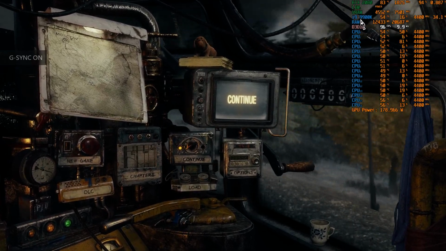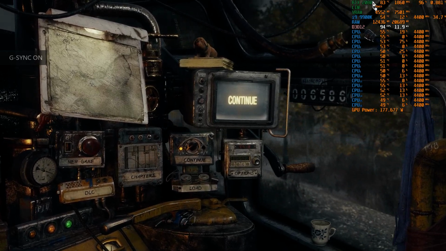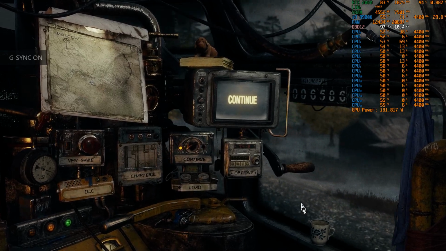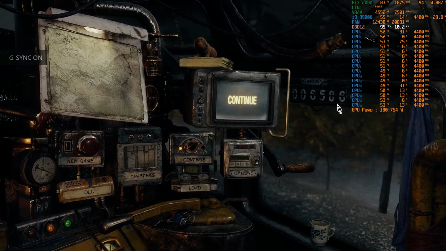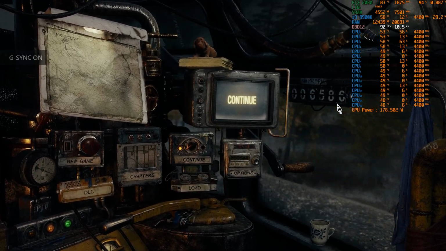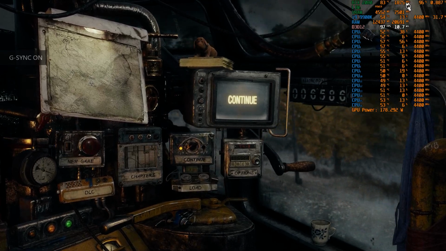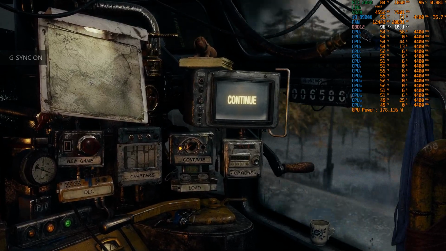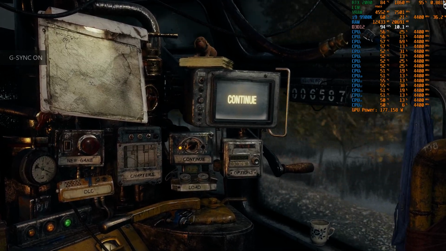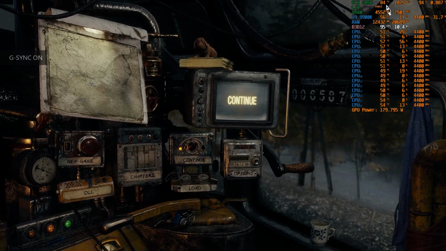But yeah, 10 frames gain equals, well, a lot of temperature gain as well. So yeah, there's a point when you start overclocking after which you require a lot more power to gain significant FPS improvements, and every watt counts in the temperature. It's actually going higher to 84 now.